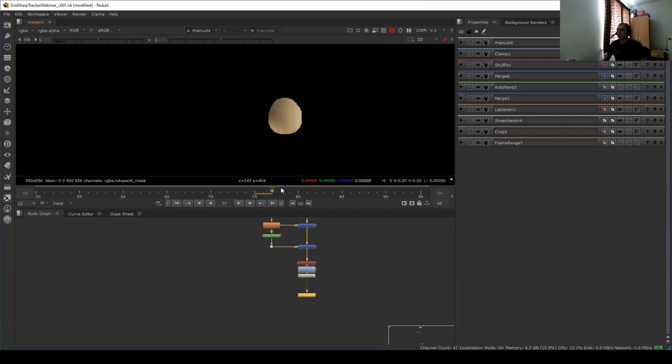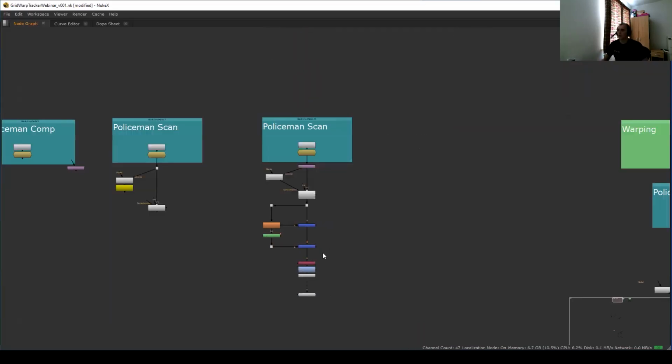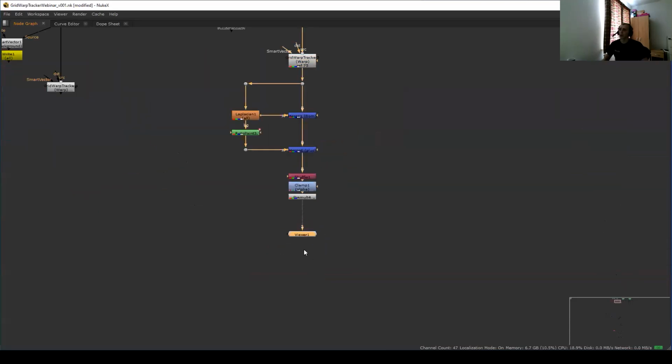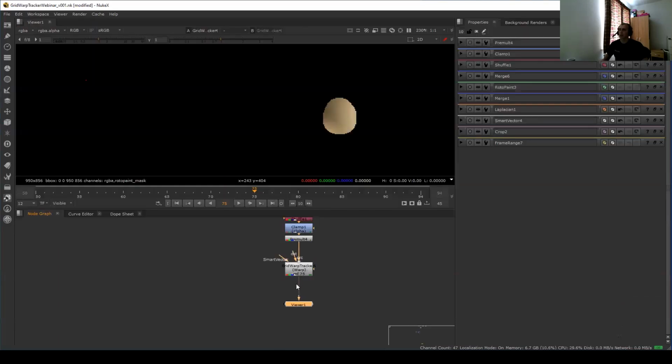So this is great. Now we have a patch, but the problem is it doesn't move. The problem is it's stabilized. It's where we originally made it. So luckily, we already have information about movement in our earlier GridWarpTracker over there, which again, like I said, once you've done the tracking, it doesn't need to be connected to the SmartVectors.